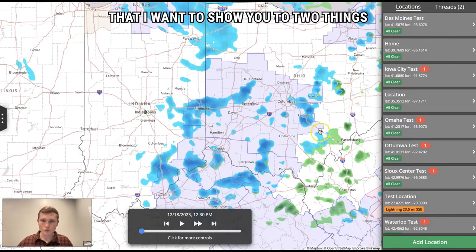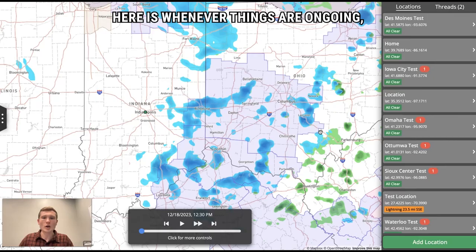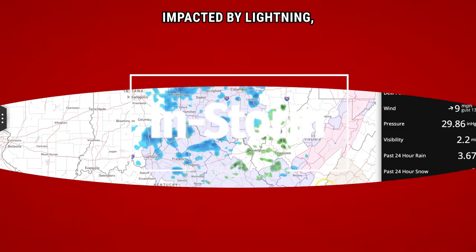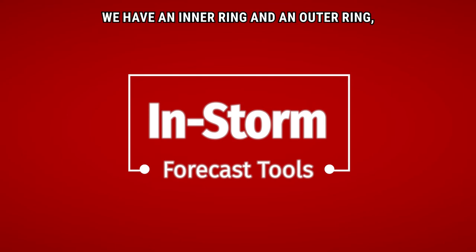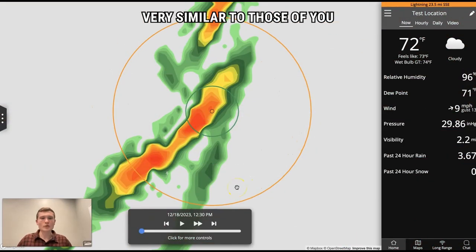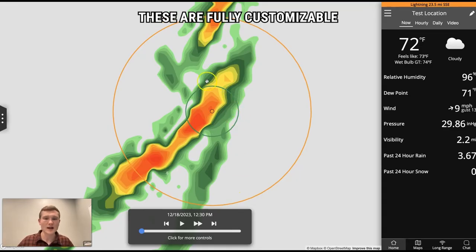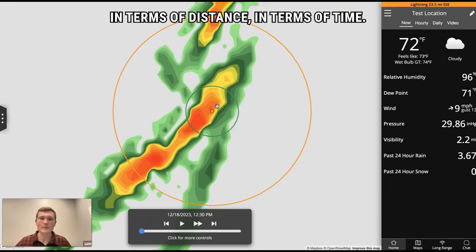Last thing that I want to show you, two things here, is whenever things are ongoing, especially for those of you impacted by lightning, I'm going to head over to my location here, my test location. We have an inner ring and an outer ring. Very similar to those of you that were on the weather portal in terms of range rings. These are fully customizable in terms of distance, in terms of time. I'll show you that here.